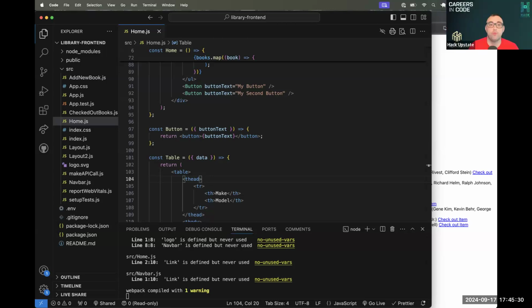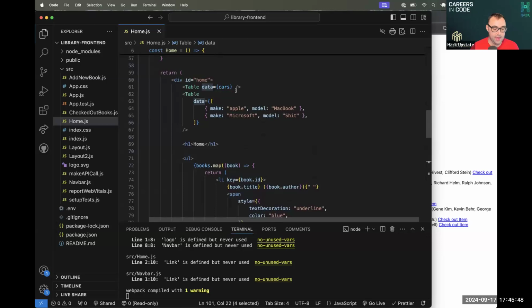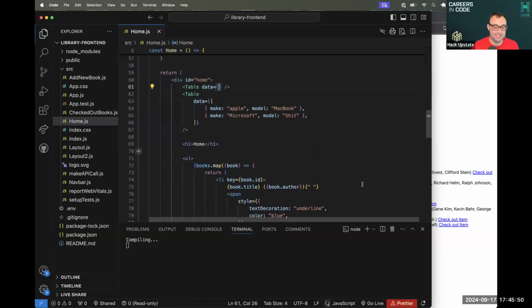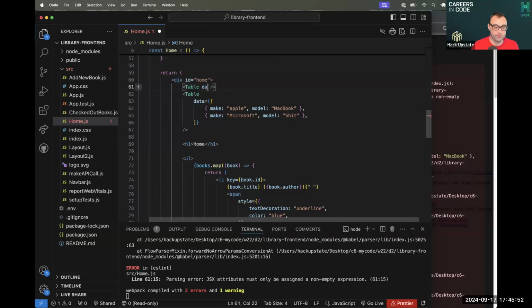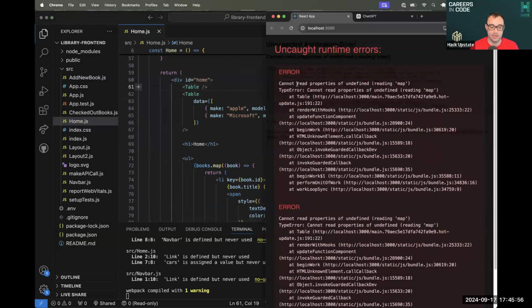Any? Yep, go for it, Terry. So what happened if you get like a type error and it says cannot read properties of undefined reading map? Yeah, so the problem there is table is expecting data to get passed in as a prop. But if I come up here and casually forget to pass in the data here, and I just say, hey, I would like a table, you will see we get cannot read properties of undefined reading map.